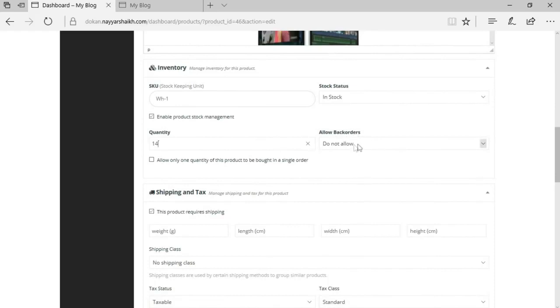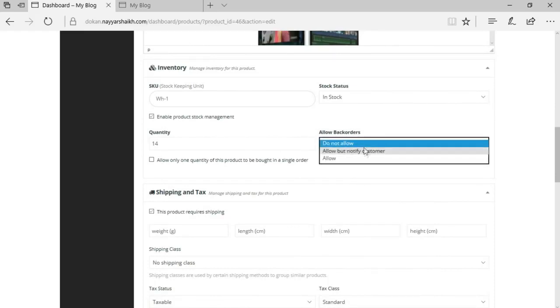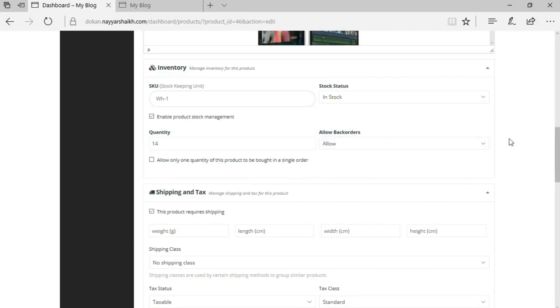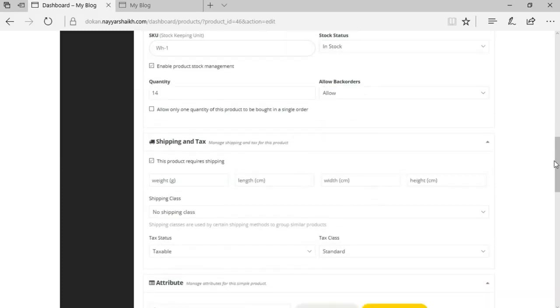Now here is the option which says allow back orders. It is at present set to do not allow. You can also click on allow. Basically what is back orders? Suppose your product is out of stock, you have sold the whole quantity, which we have set to 14. Now the product is out of stock, but still we can allow the customer to place an order. So that is called back orders.